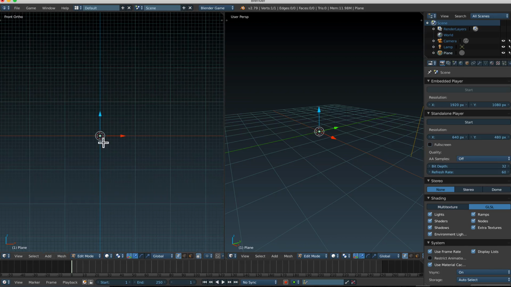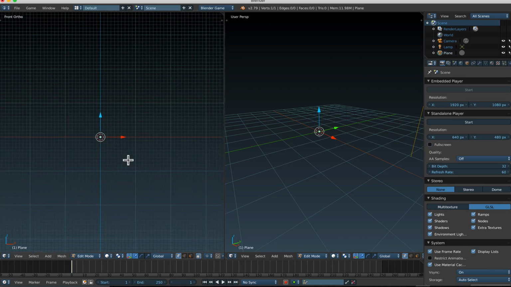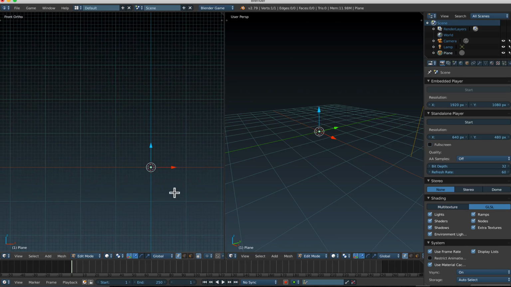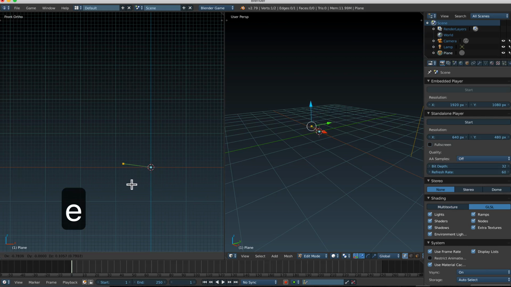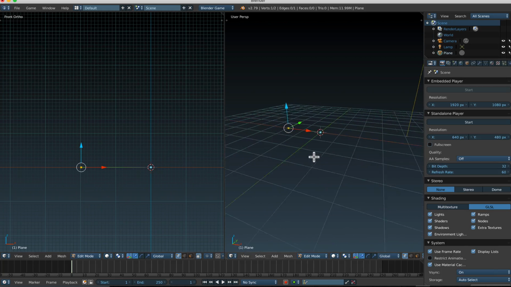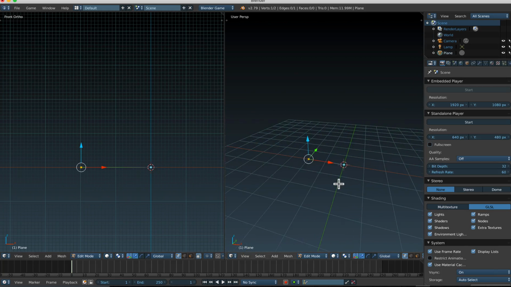So pay attention to the front view. Here's my first vertex here. And now I'm going to use the Extrude tool. Remember, this is the front view. So I'm going to press E, and I'm going to pull out a new vertex, and it's going to have an edge attached to it. I'm going to go ahead and place it right about there. There we go. And I'll move this around just so you can see this a little bit better.